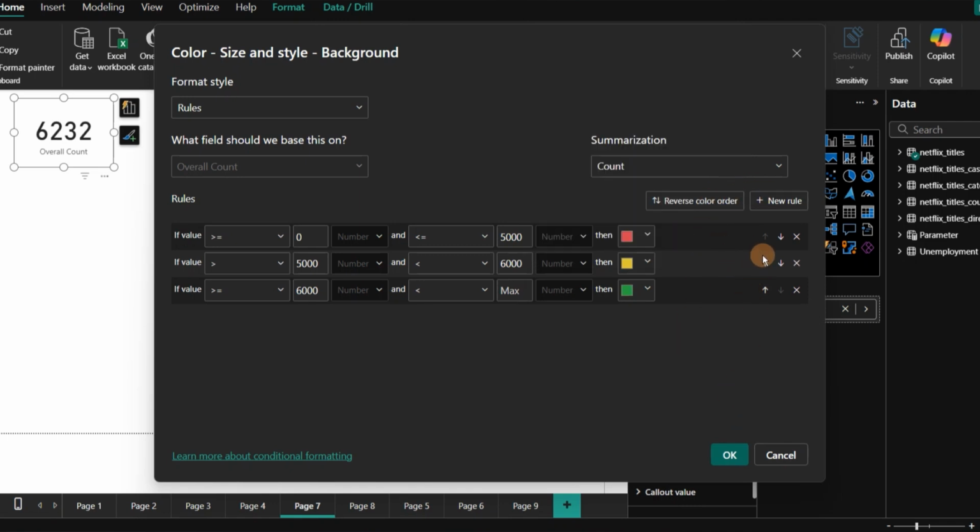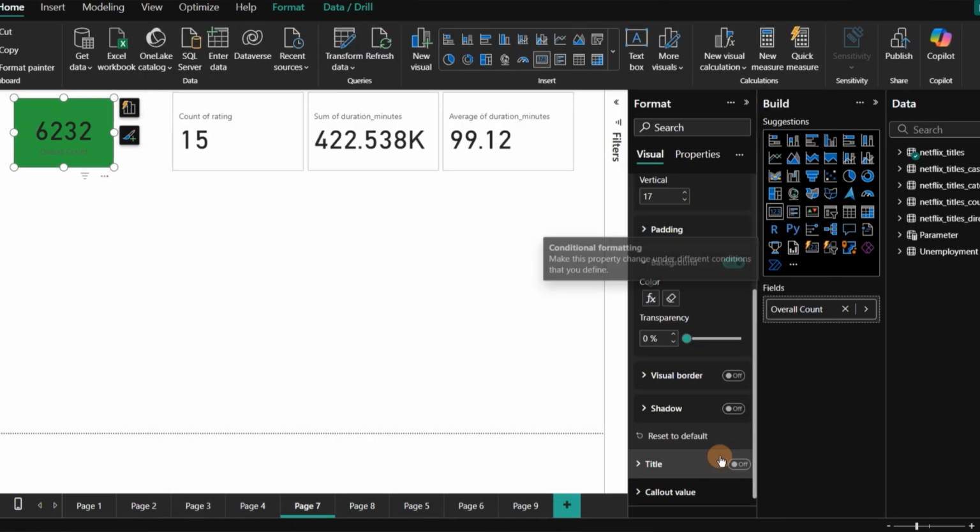If I want to make any changes in the hierarchy of these rules, I can do it from here. I can move a rule up, and from here I can move it down. If I want to remove any rule, I can click on the cross here. I don't want to change anything for now, so I will click on simply OK. As my value is greater than 6000, it will come in green. So now the background has gone to green color.